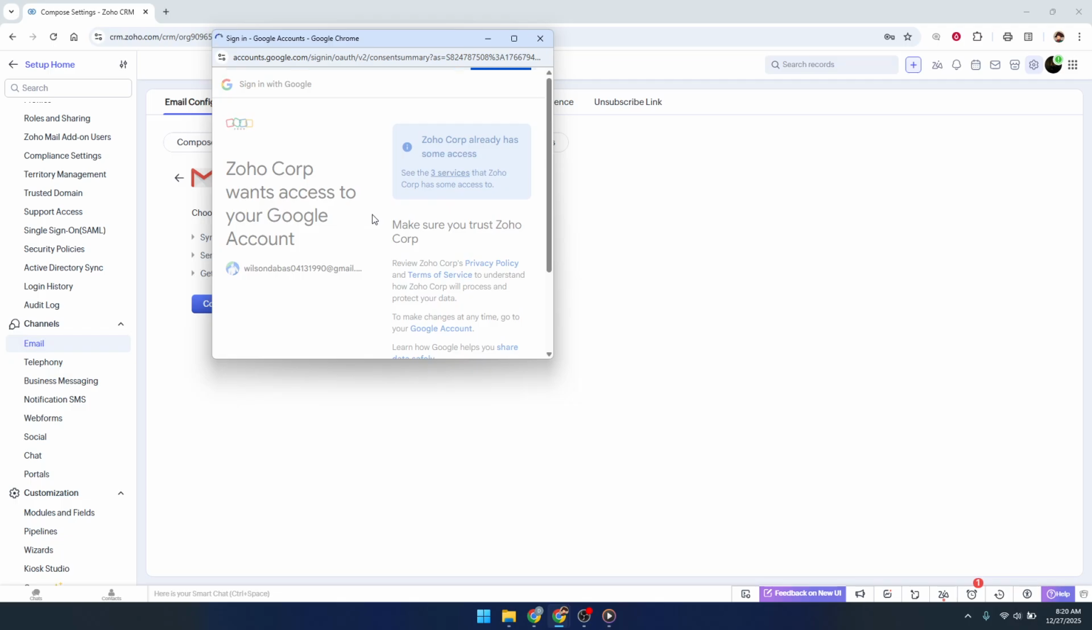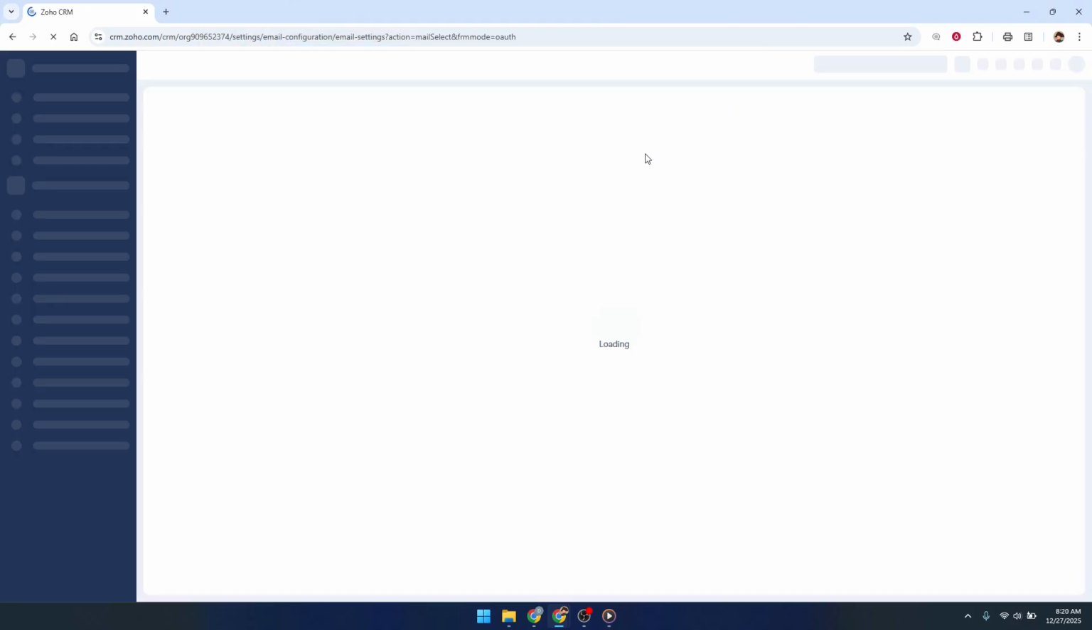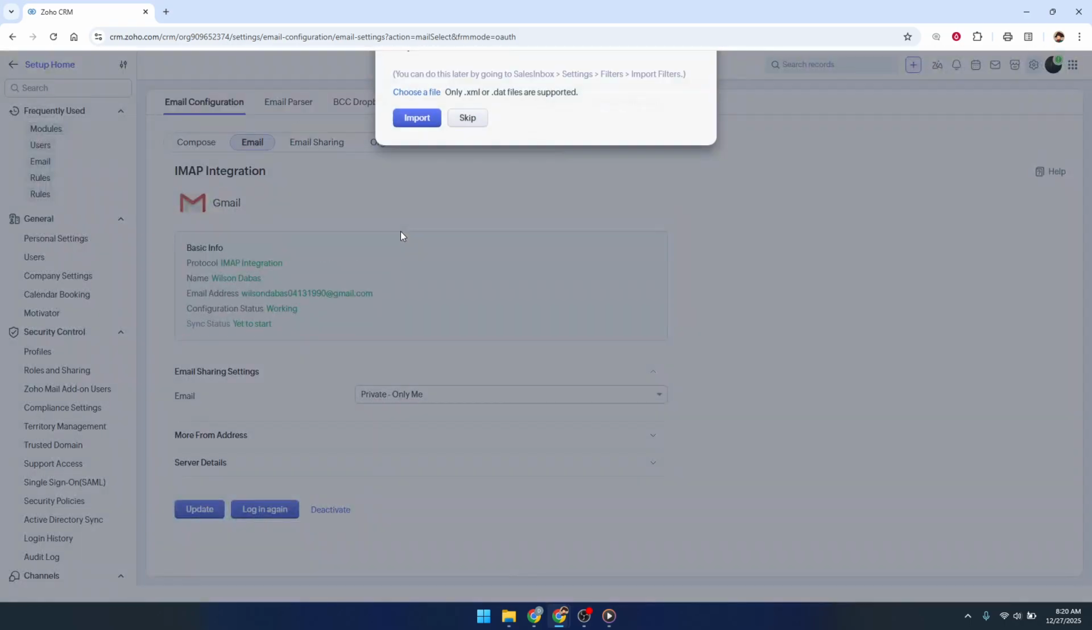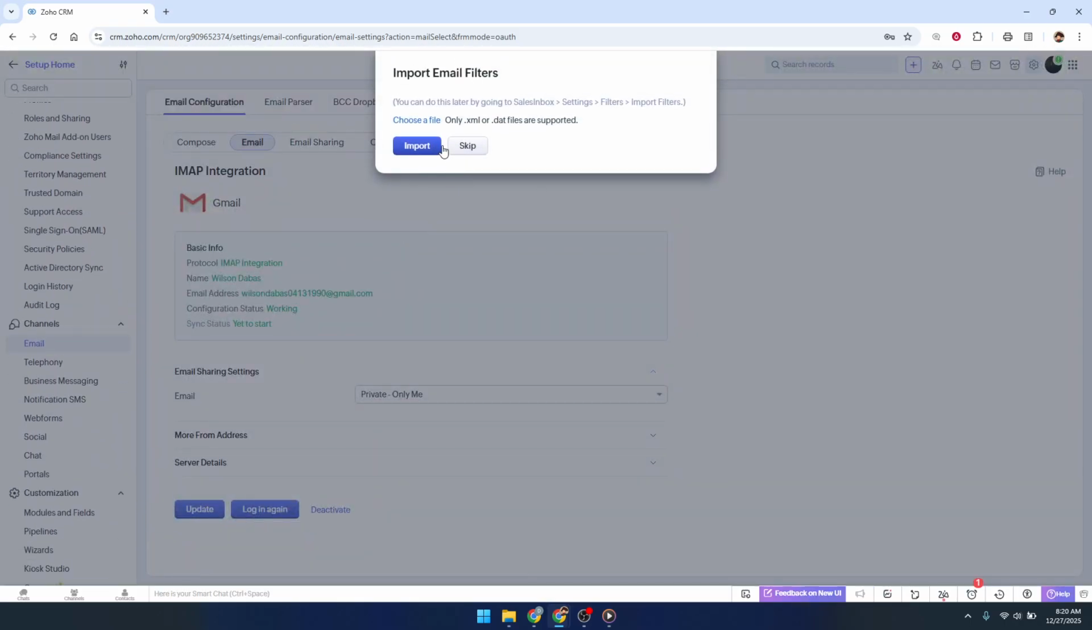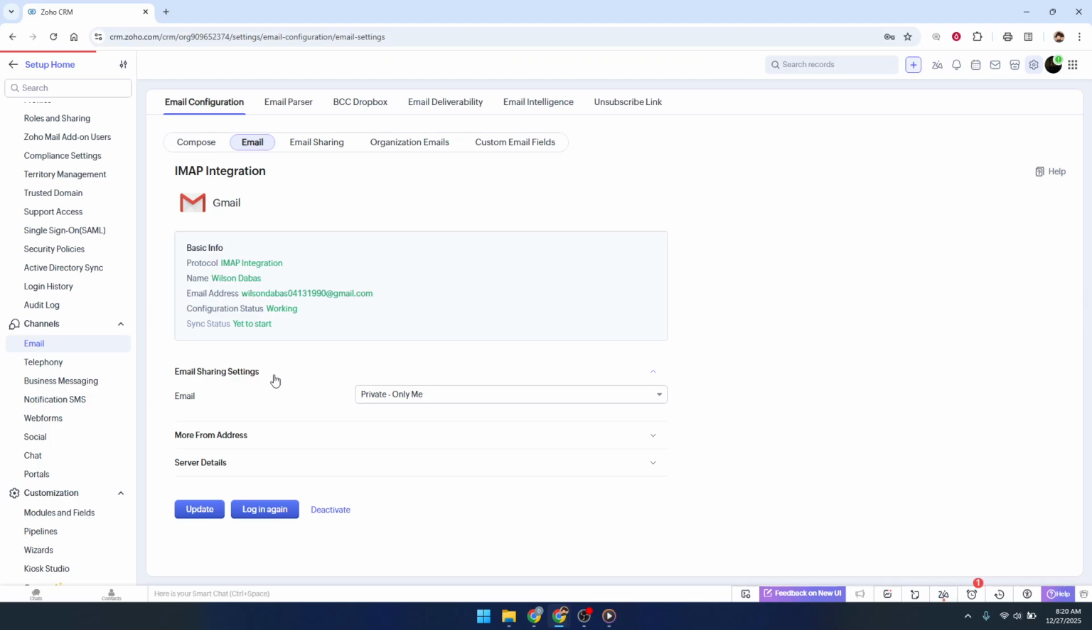Once the authentication is successful, you'll need to choose your email sharing permissions. You can set this to private, which keeps your emails visible only to you, public, which shares them with your team, or custom, which lets you define more specific visibility rules. Pick the option that best matches your organization's privacy and collaboration needs.